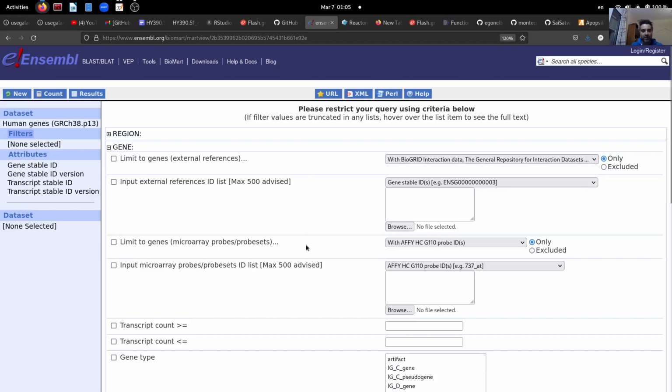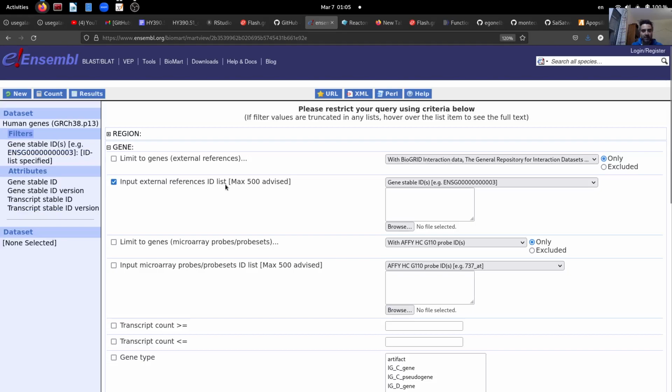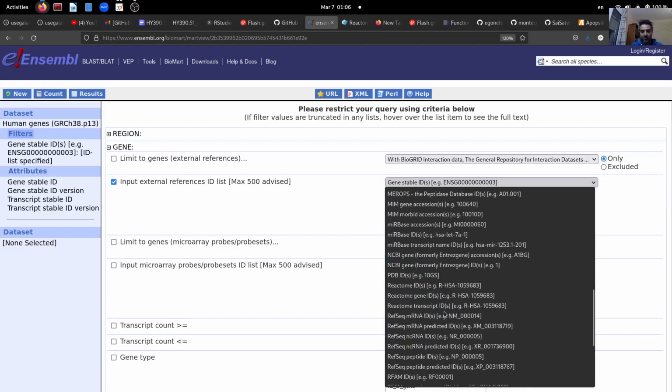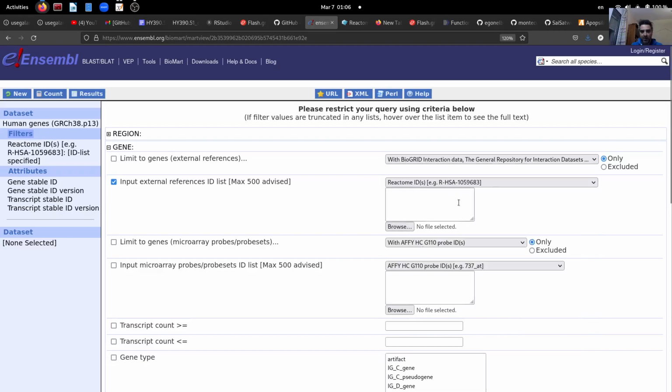So we have several options here, and the most comfortable for us is the following: input external reference ID list. Now if we go here to the selection choices that we have, we may find these Reactome IDs, and we'll choose it, and I will explain now what it is.